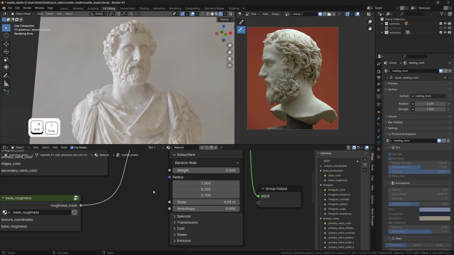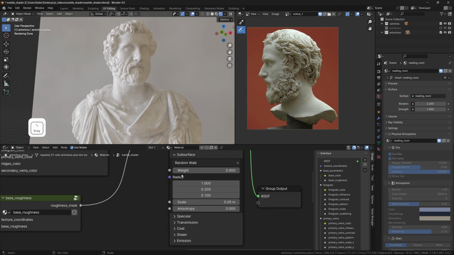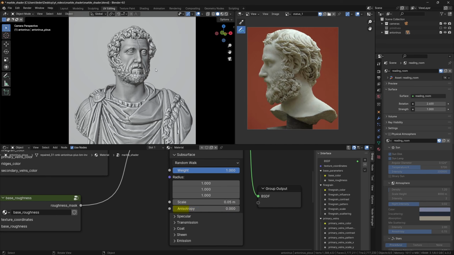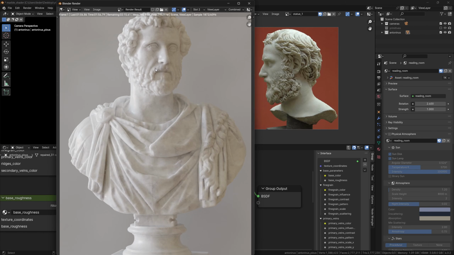Here we have a few controls. Weight will allow to transition from a no subsurface state to a full subsurface one with any value in between. Scale is going to define how far light would travel into the surface in general, while radius represents how much of that distance is covered on a channel per channel basis. In this case, I would reset the vector to a simple neutral color. Lastly, anisotropy will control the directionality of the scattering, and for this example I leave it to 0. Time to hit F12 again and wait for the render to complete.